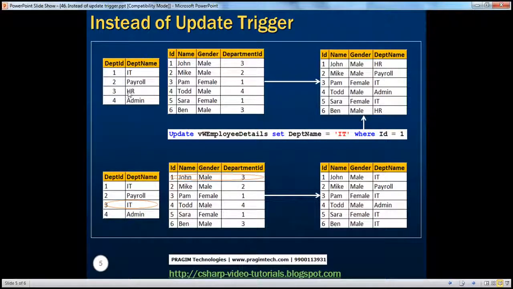So as a result of that update, what's going to happen? John is number 3, so this HR will become IT as shown here. But look at this, Ben is also number 3. He will also be shown as if he belongs to the IT department.